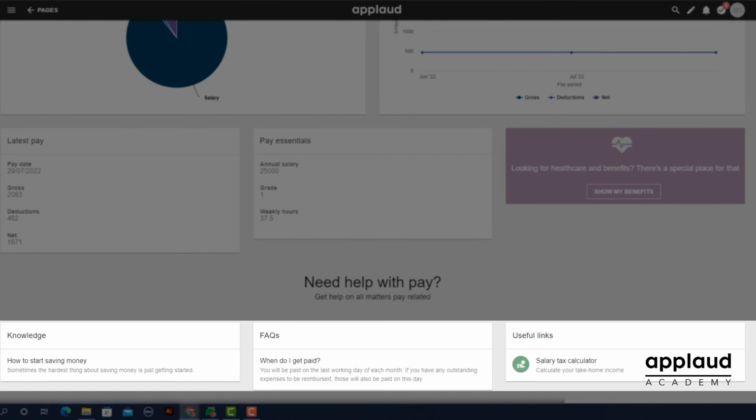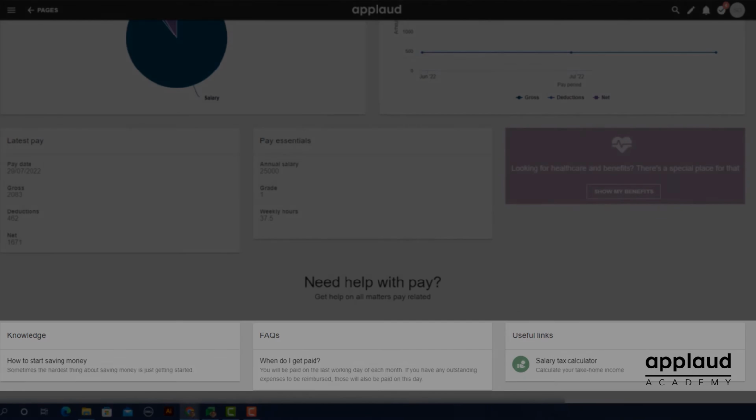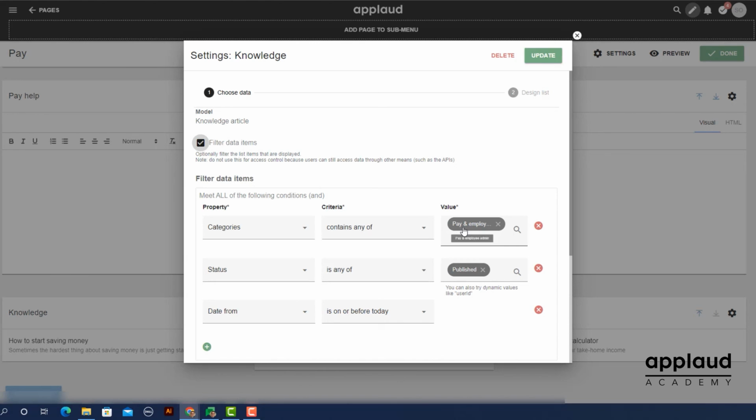Underneath, you will find list blocks for knowledge articles, FAQs and useful links. These have been configured to only display published content with the Pay and Employee Admin content category assigned.